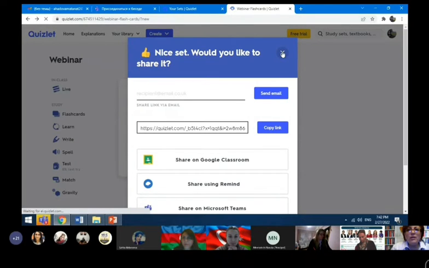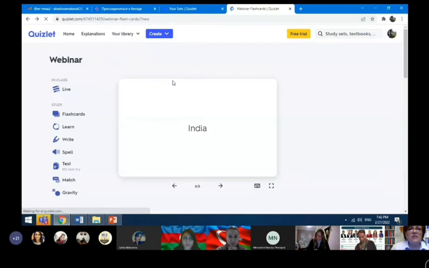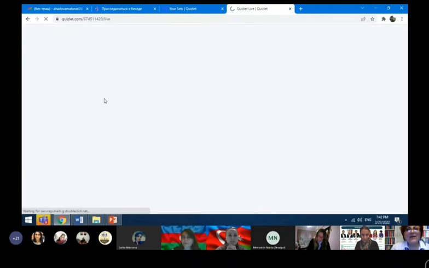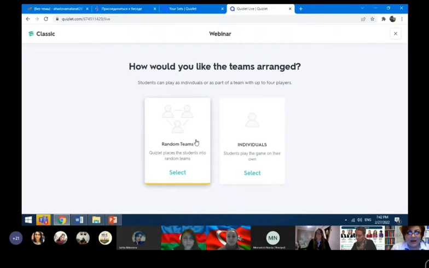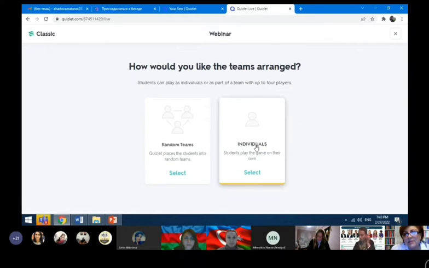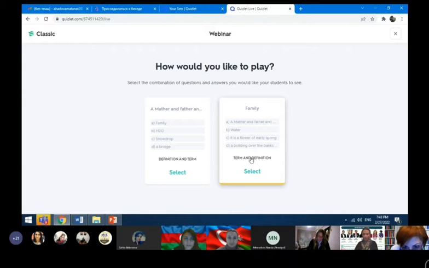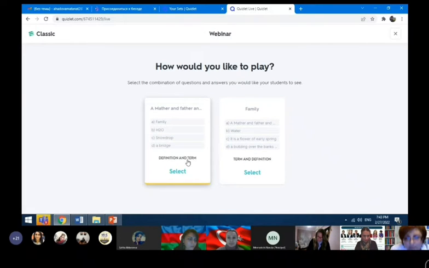Also, while creating these cards, you can go to live mode and play a game with your students. If we have a little time, Mehriban Hanım, we can go to live mode and play a game. Let's go to live mode, and I'd like to play with the class on random teams or individuals. Definitions and modes.